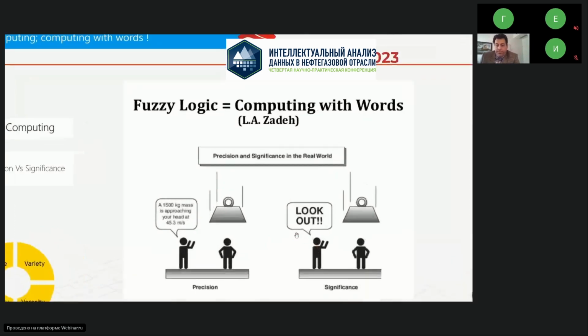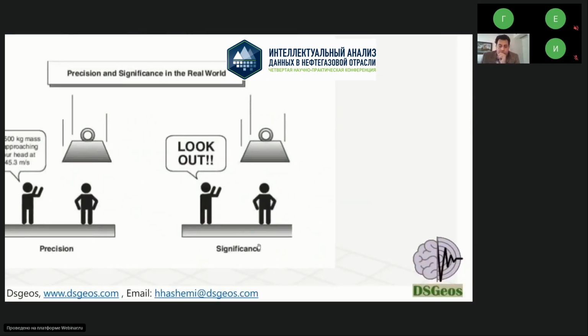This one says, look out, only look out. He doesn't say anything about the weight, the mass, everything. He said, look out. He just emphasized the significance.